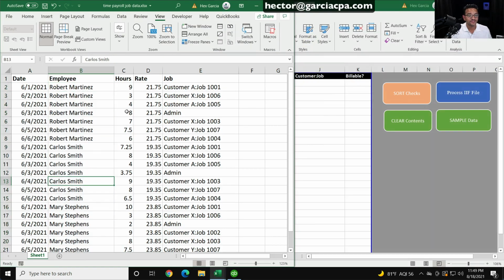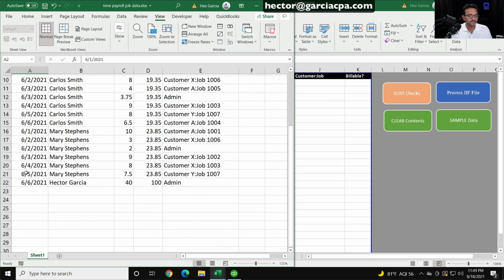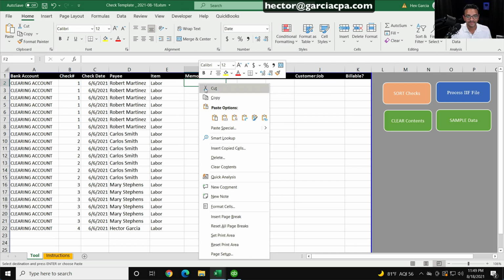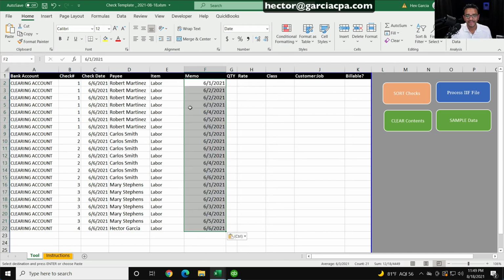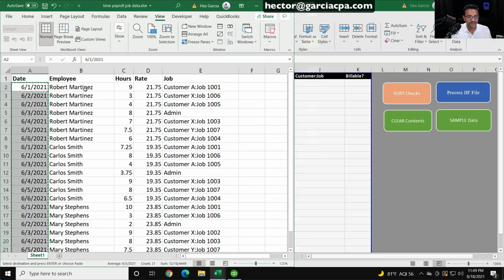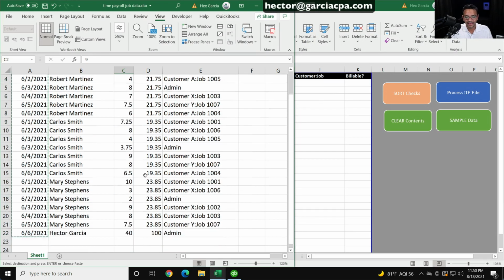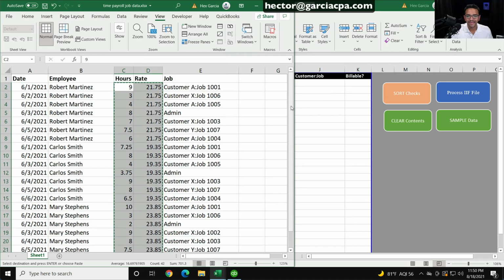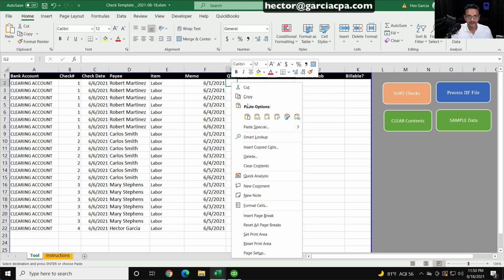For dates, as I mentioned earlier, there's no place to put something like a paycheck date. So I'm going to put the date in the memo. I'm going to bring this here into the memo, and that's where I want to bring this information in. Then on the spreadsheet, we also have quantity and rate. So I'm just going to bring all that stuff over, copy and paste that into my spreadsheet.